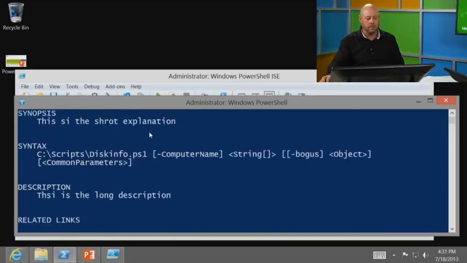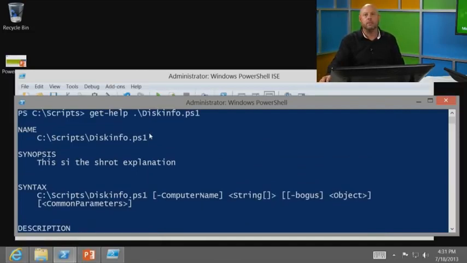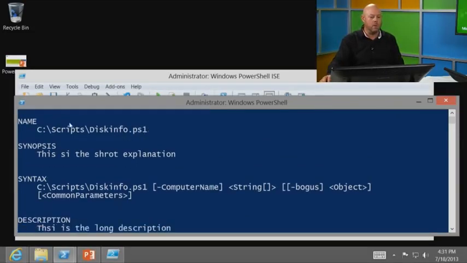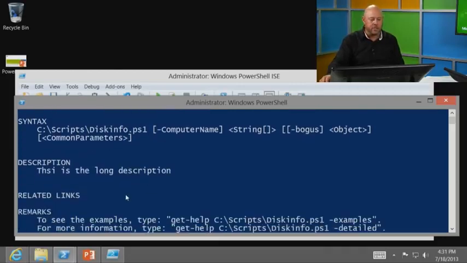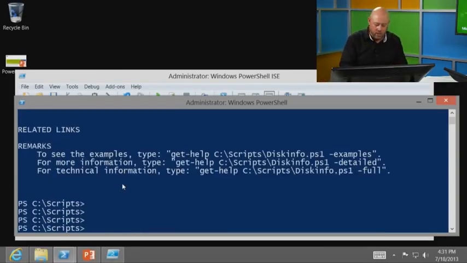Look. Does it look like PowerShell help now? Woo woo! So I've got name, synopsis. Look, it's building the syntax. I got description, but wait, that's the short help. Watch.